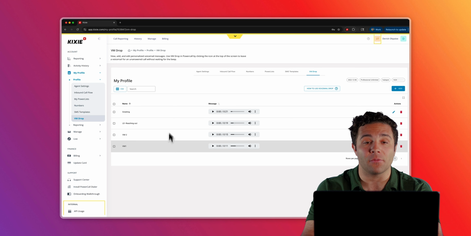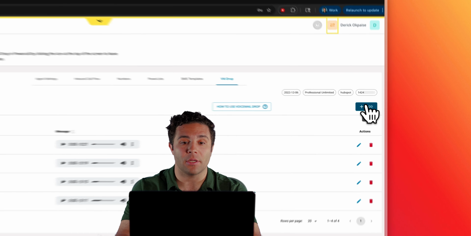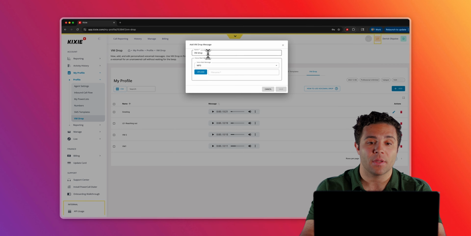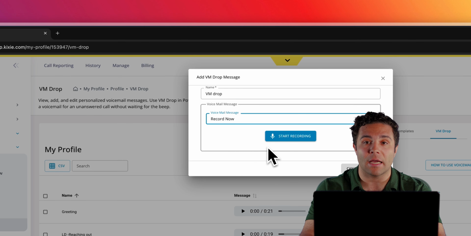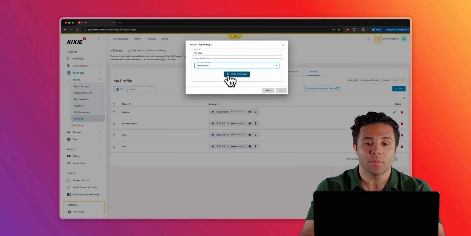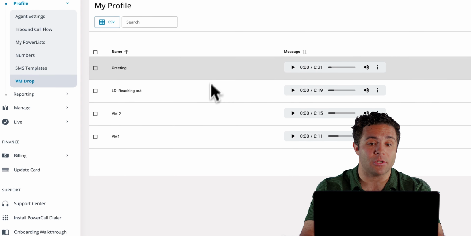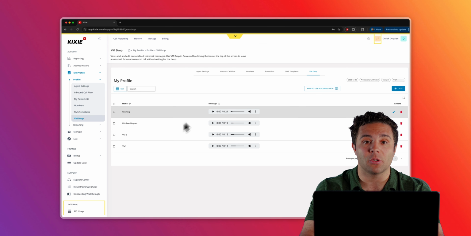You'll see I already have a few different ones saved, but if I want to add a brand new one, I click this add button here. I can call it whatever I want, in this case, VM drop. And then I can either do an MP3 file or I can record it live directly on the website. Once you record the message, you hit save, and that will be saved as one of your messages. So again, anytime you encounter someone's voicemail box, you can click one of these buttons and automatically drop in this pre-recorded message. That's your profile toolkit.